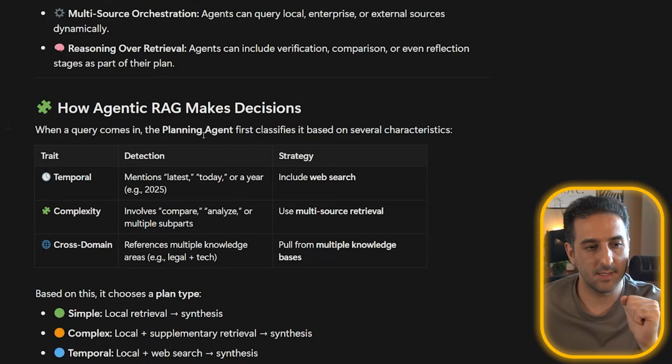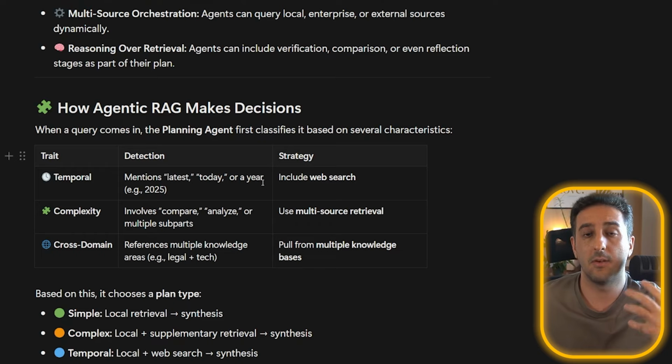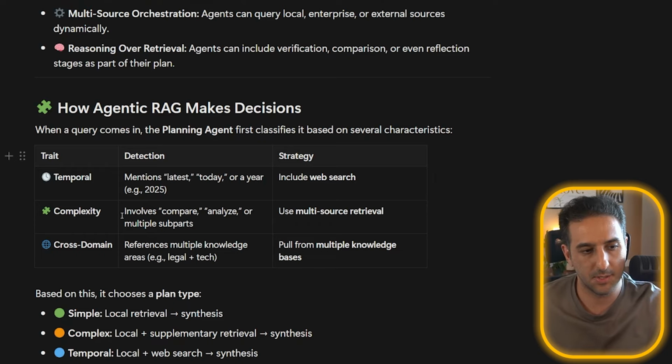How does Agentic RAG make decisions? The planning agent first classifies our query based on several characteristics. So imagine that we have a query that contains words such as latest, today, or a specific year. Our agent decides that it needs to include a web search.